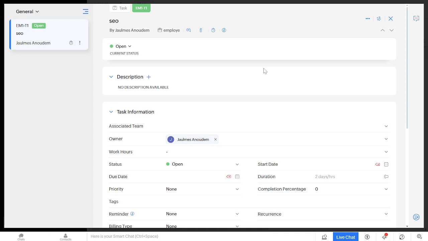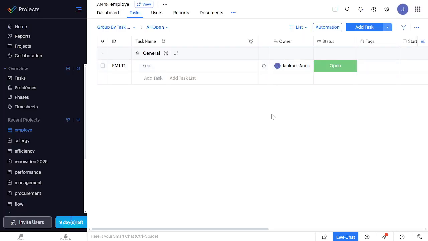You've just set up a RACI chart in Zoho Project. Remember, the key to a successful project is clear communication of roles and responsibilities, and a RACI chart is a fantastic tool to facilitate that.